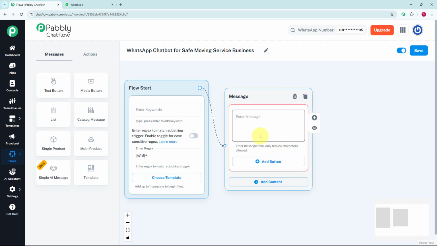After selecting text plus button, I have got this message node, and here I am going to enter the welcome message for my customer. So now let's enter the message here. Here you can see I have entered this welcome message for my customer, and I have entered this sentence, that is, hi, welcome to XYZ professional, safe and secure moving services, between these asterisk signs to make it bold. Now I am going to add some buttons in this message node.